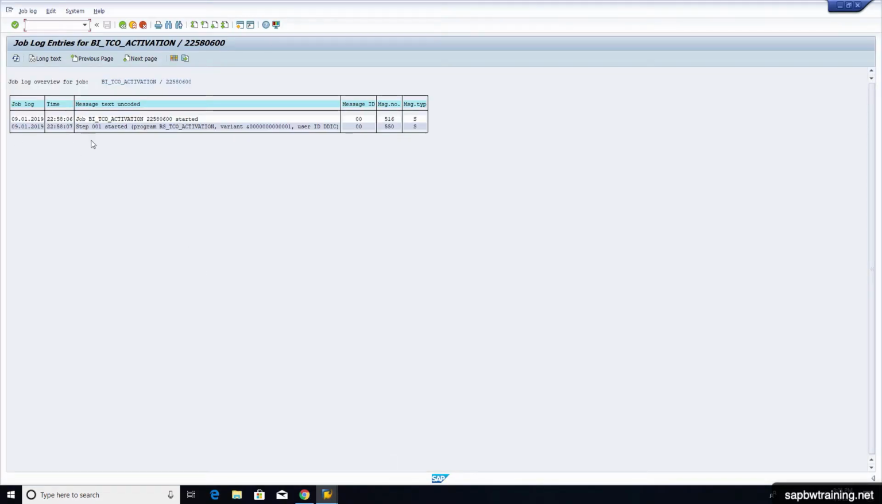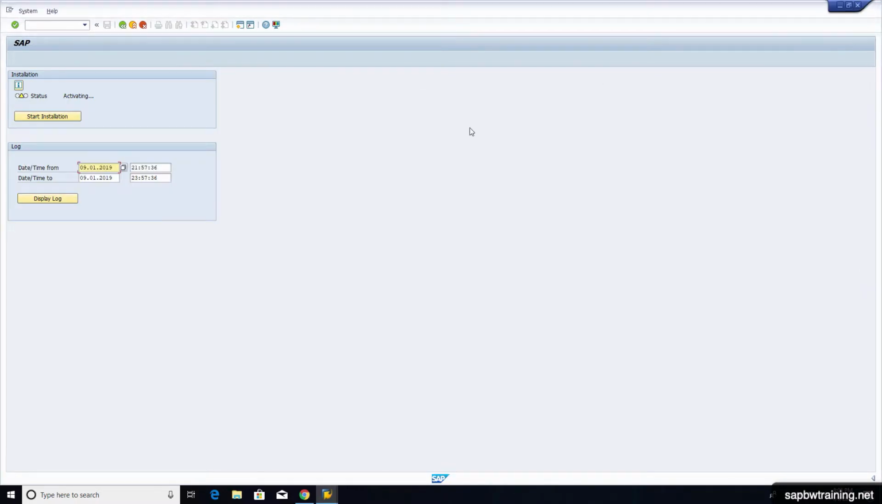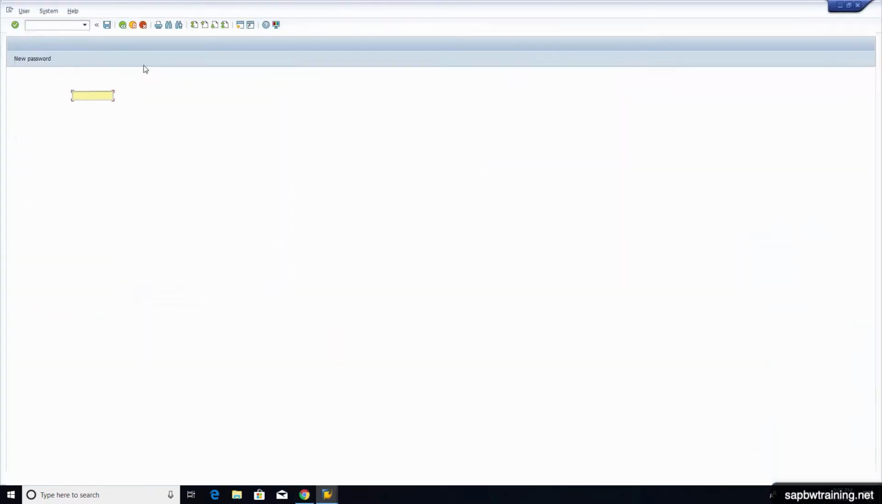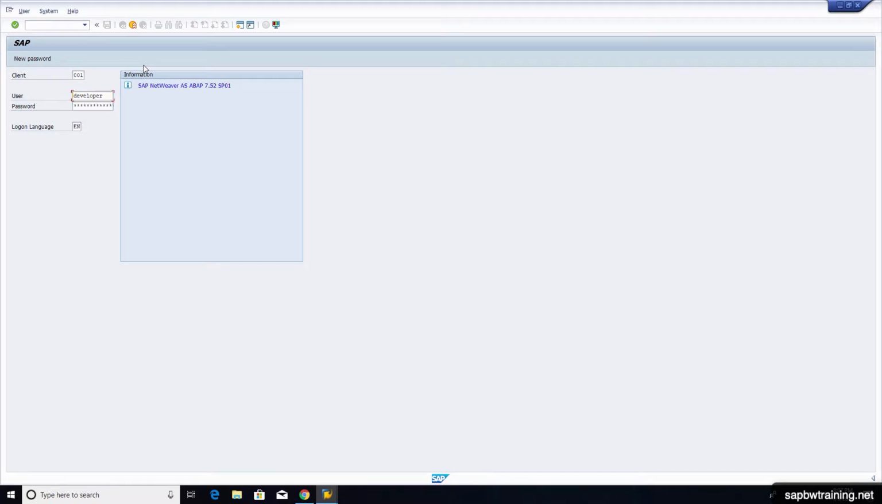So we can see that our BI content activation is still running. Can refresh and see if it's made any progress. So for now, let's just close this window along with this one. And we'll log back in as a developer.